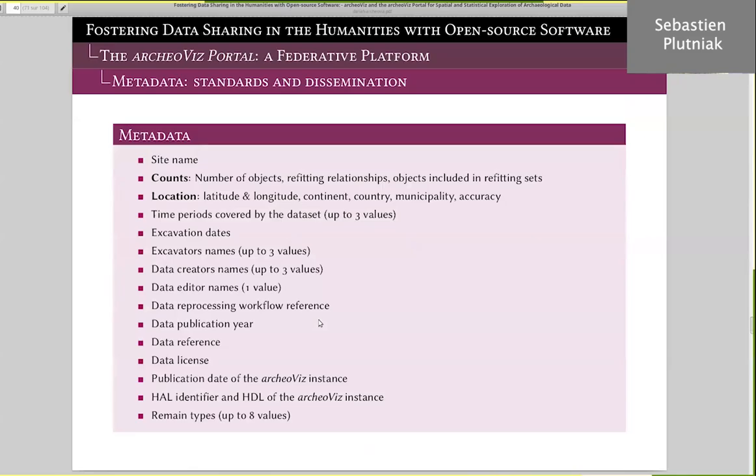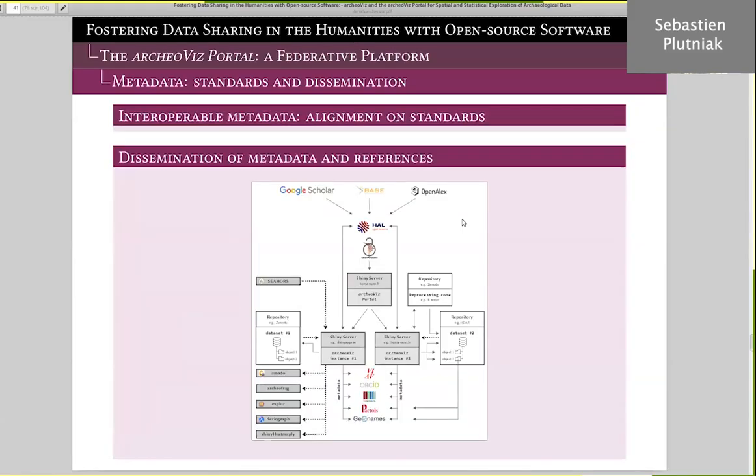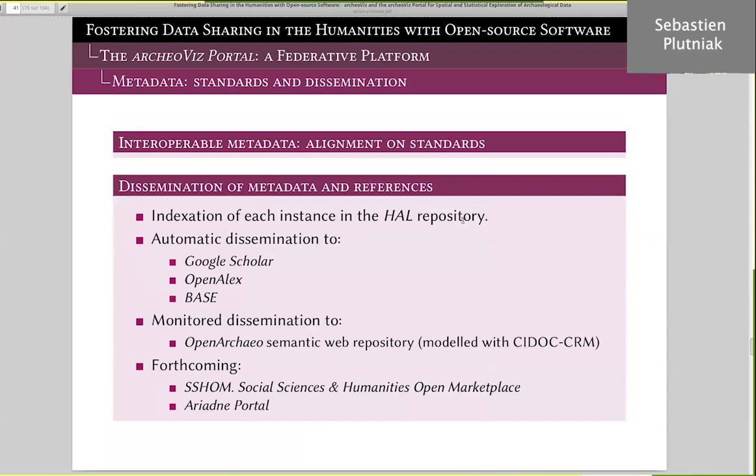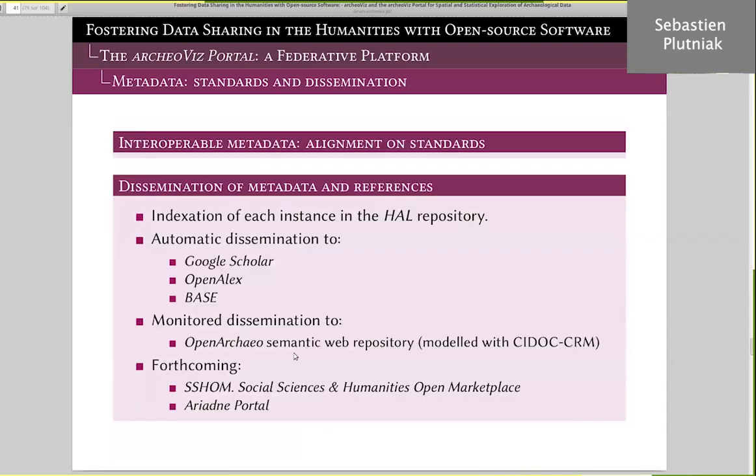This is the metadata we document for each instance. And some of those metadata are aligned on standards you're probably familiar with. I haven't mentioned that the archeoViz metadata are integrated in the Open Archeo platform, which is a semantic web repository for archaeology.